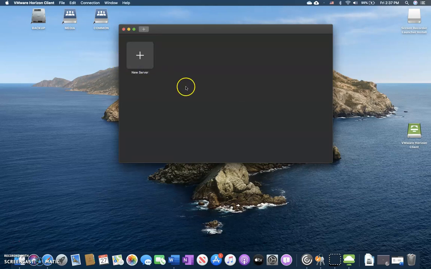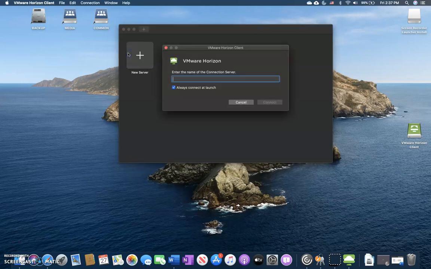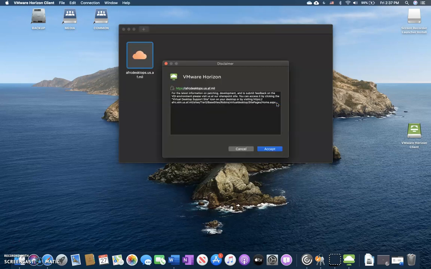And then for most users, you will see this page being blank. Since I already set this up, it was already asking me for my credentials. So for new users, when we set this up, we are going to click New Server, and then we are going to type in AFRC desktops.us.af.mil. And then you could select always connect at launch, that's fine. That just means when you open the VMware Horizon client, it's going to connect to this server.